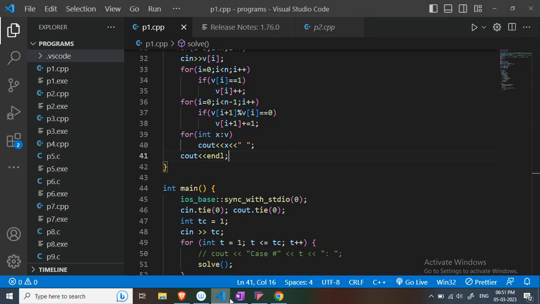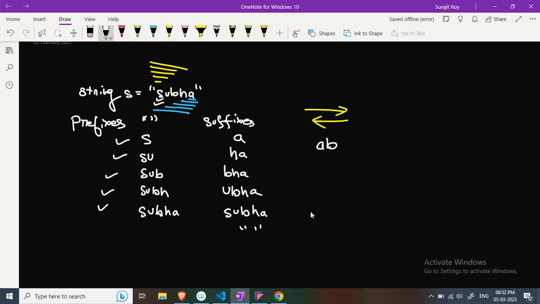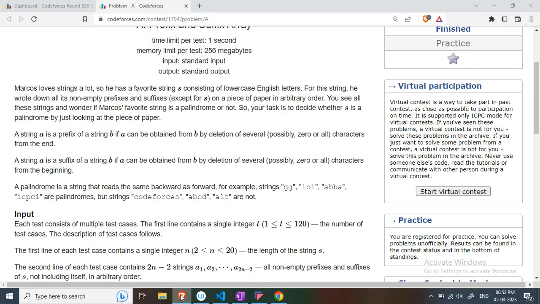A palindrome is a string which reads the same forward and backward. For example, ABA is a palindrome because if we read it forward, ABA is coming, and if we read it backward, ABA is coming. GG is also a palindrome, G is also a palindrome. SSAB is not a palindrome because these two are not matching. These two are not matching. Okay, so I hope you get what a palindrome is.